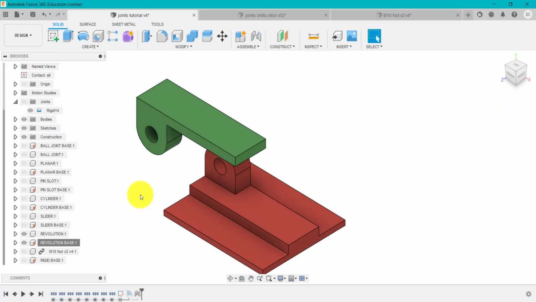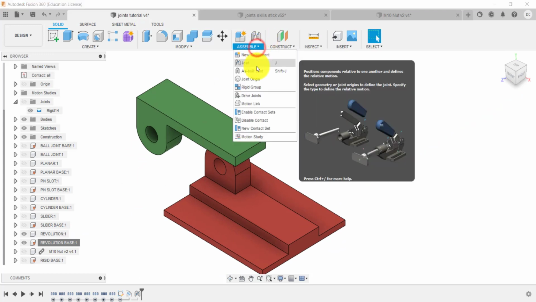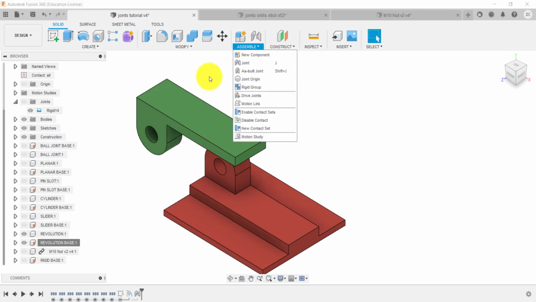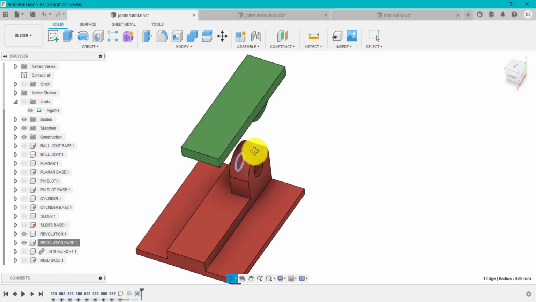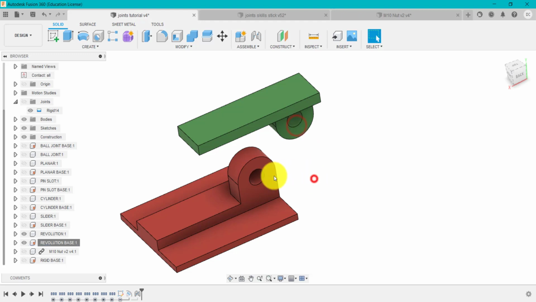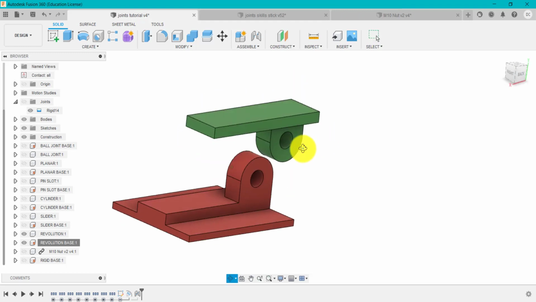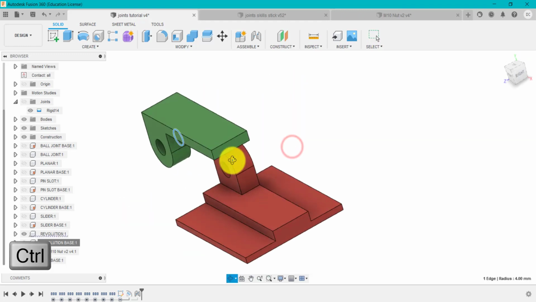So again, you've got options. You can go into Assembly, Joint, then click the faces or edges, or you can select the faces or edges and then click Joint. So I like to do it this way. And on this particular one, I could select that edge, spin it around and select that edge, and I can also do the insides of those as well. But what I'm going to do is select these two edges, like so.